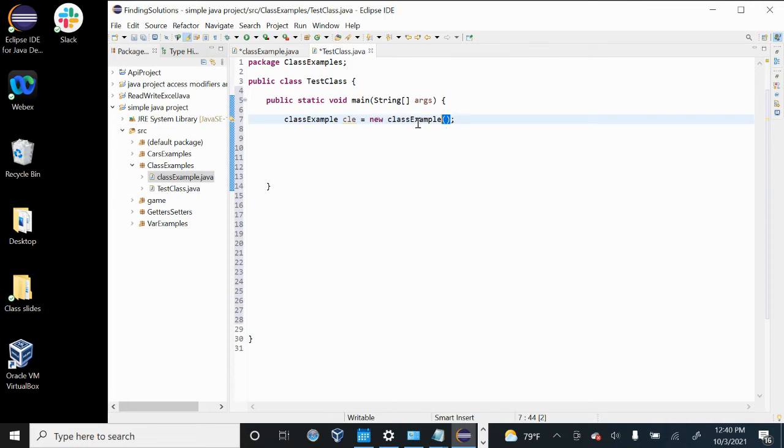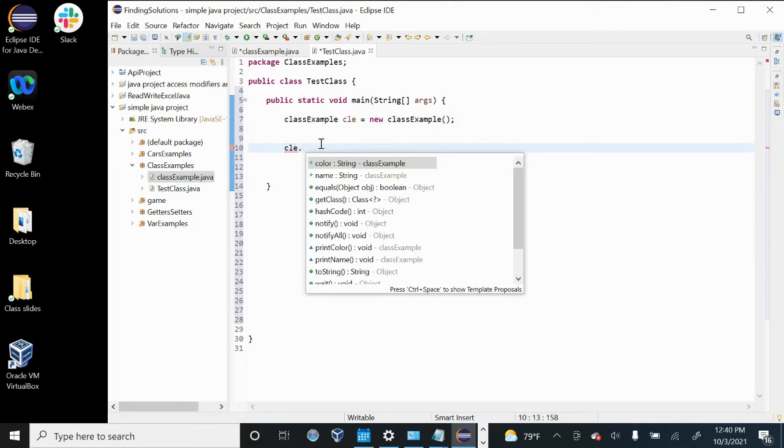And then when we create a constructor, we're creating an object. So now that we have our object, we can use the reference to see what it knows. What does it know? It knows color, name. The other methods here are default. And then we have the class example methods as well. So we can access its characteristics, which is color and name, and we can access its abilities, its methods, its functions.